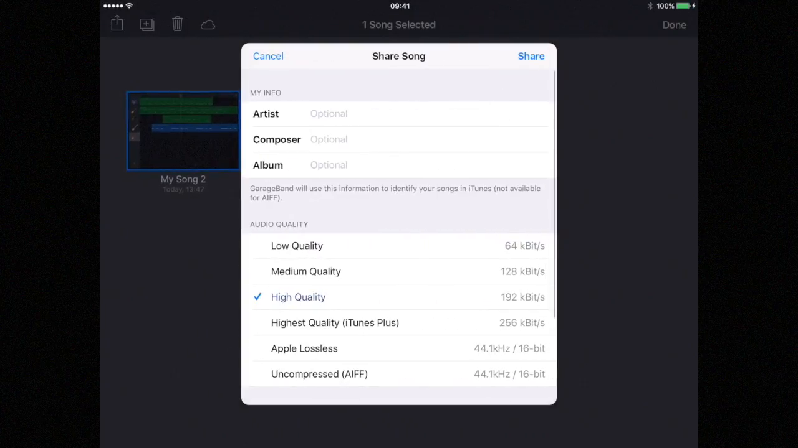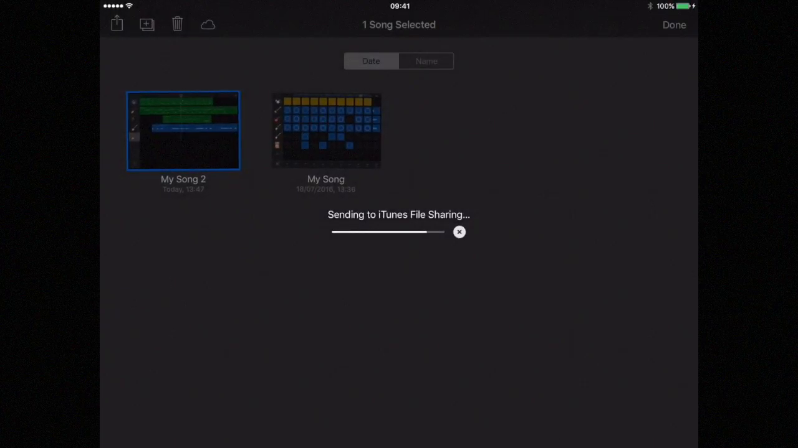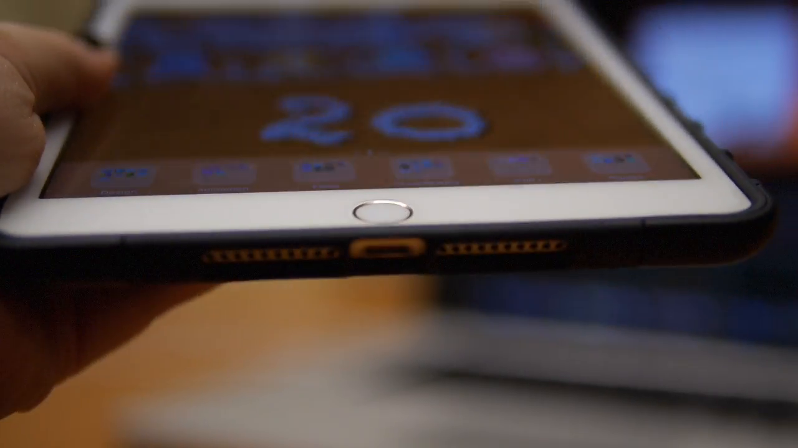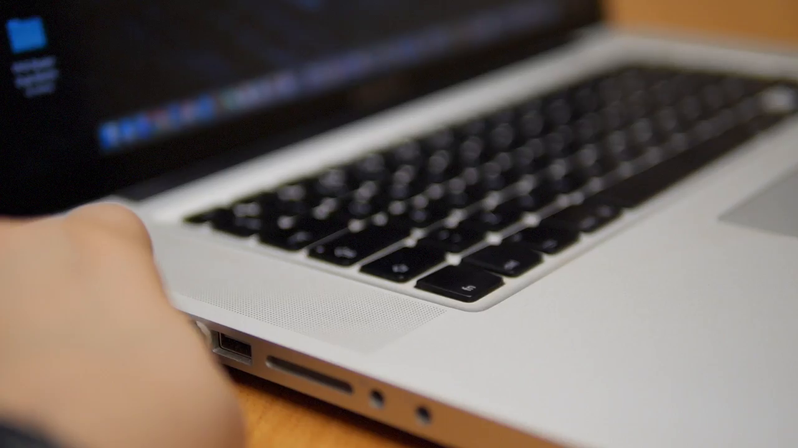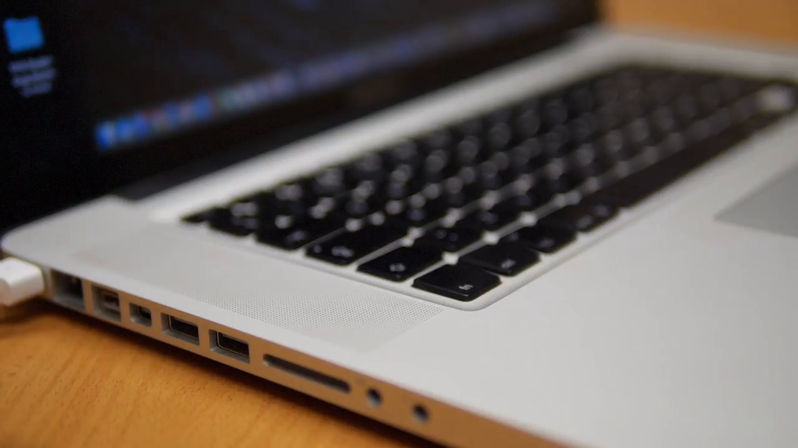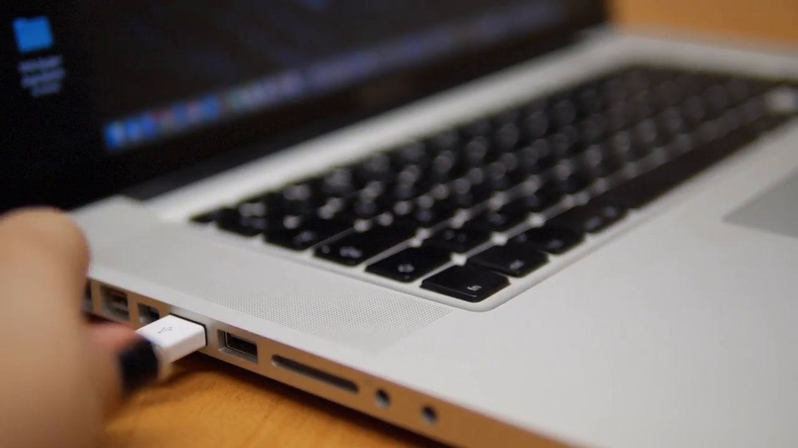Here we can edit the song's information, and for most of the time you're fine to export the song in high quality. Now let's pick the song up in iTunes. So let's plug our iPad in. Using a standard cable, plug one end into the iPad and the other into your laptop or PC.